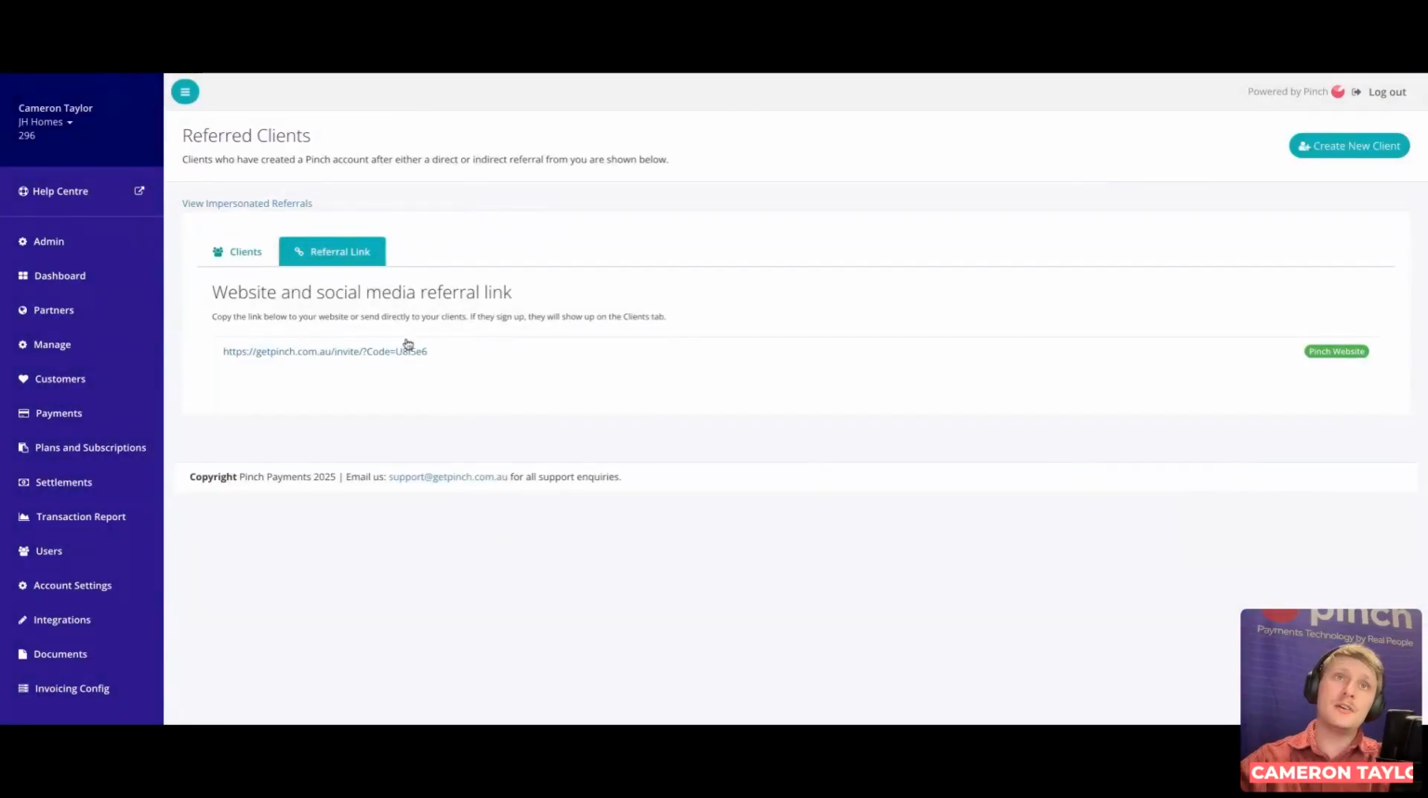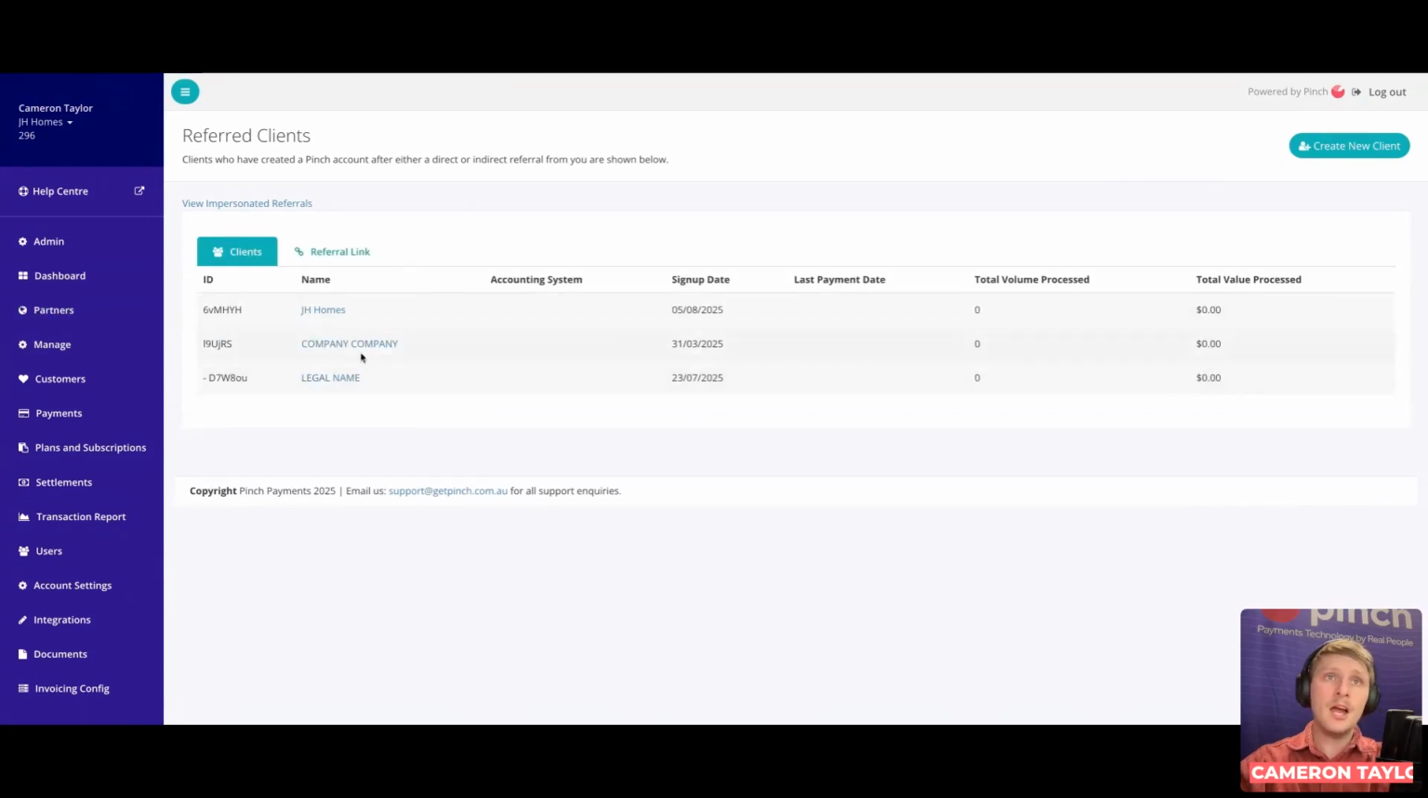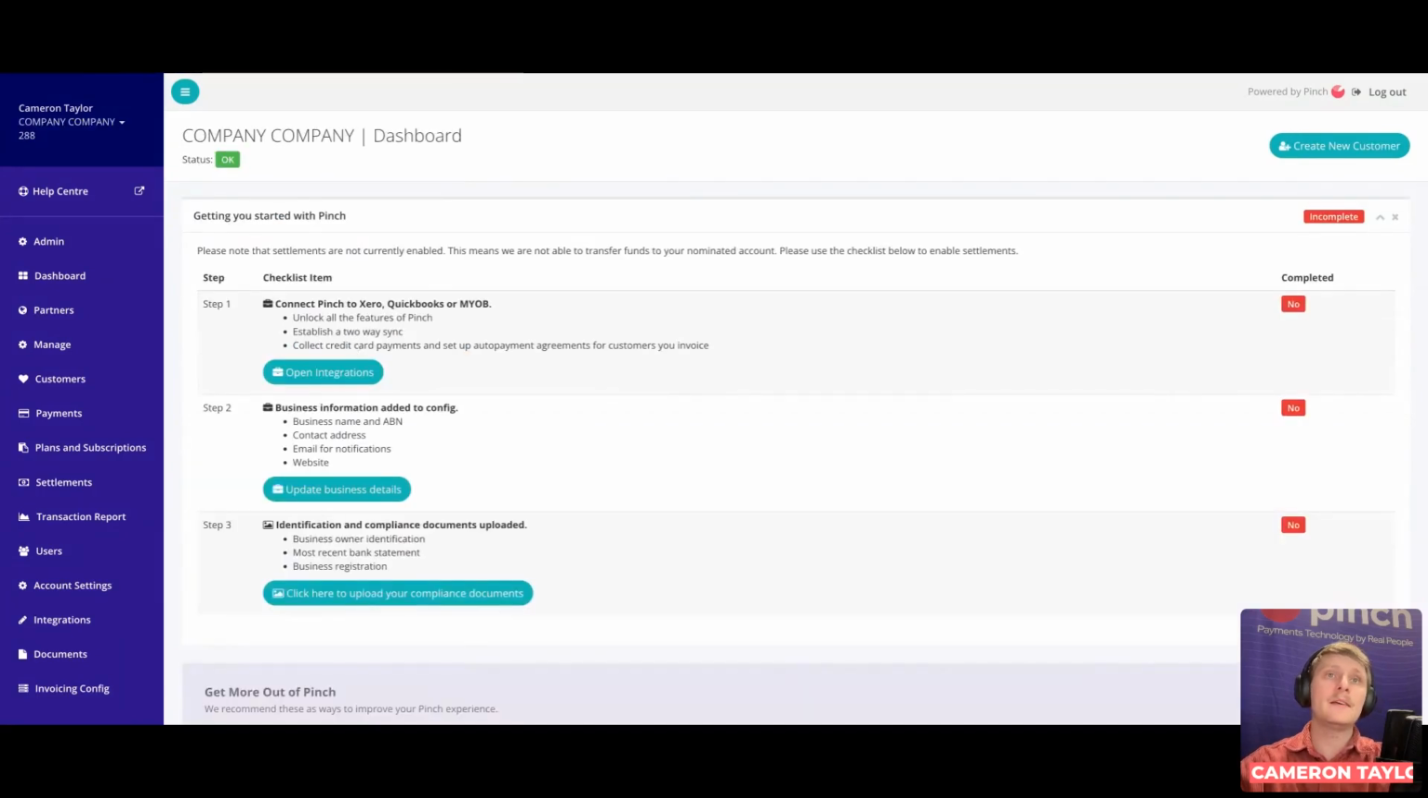Once you've registered the account or they've activated the account with your referral code, if you head back to your partners section under your clients list, any of the accounts that you have access to will have blue text highlighted in their name, and you'll be able to click into their company. And you'll notice here that I'm now inside of this Pinch account. From here, I can pilot this account as if I was the business.